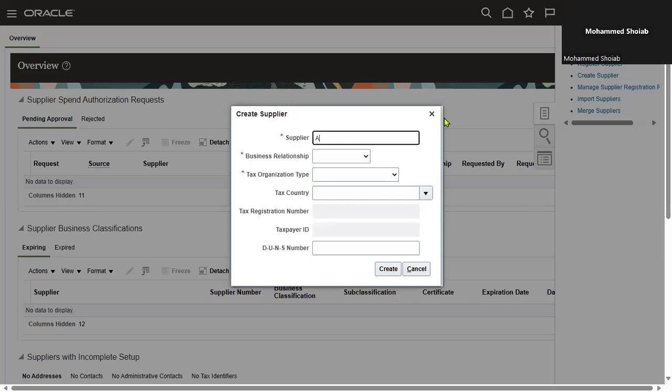Let's say I'm creating Anjali Corporation. For Anjali Corporation, the business relationship is Spend Authorized. Let's say you are a supplier company and APC is your client, the Fusion client. In APC Corporation, I am creating Anjali Corporation as a supplier. So I have to take Anjali Corporation as Spend Authorized so that APC company purchasing department employees can raise supplier purchase orders to Anjali Corporation.